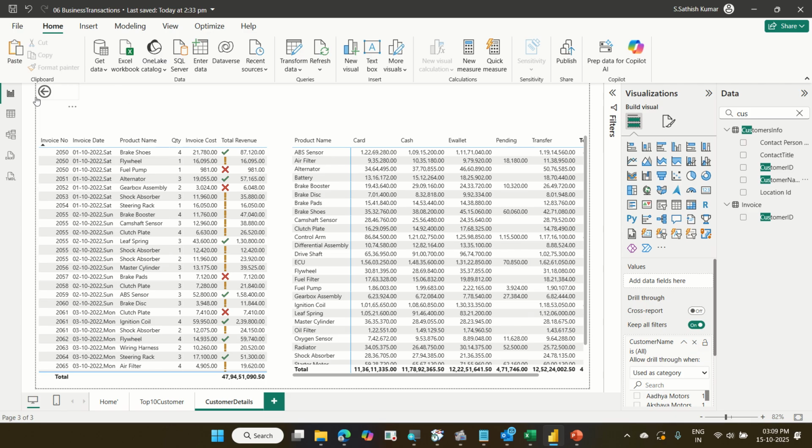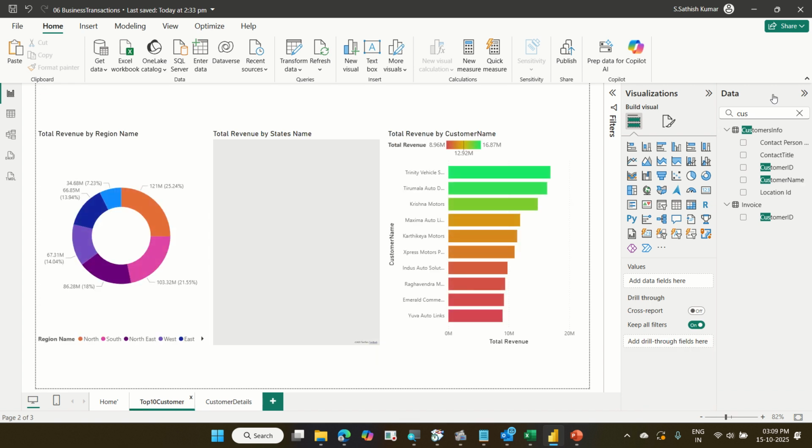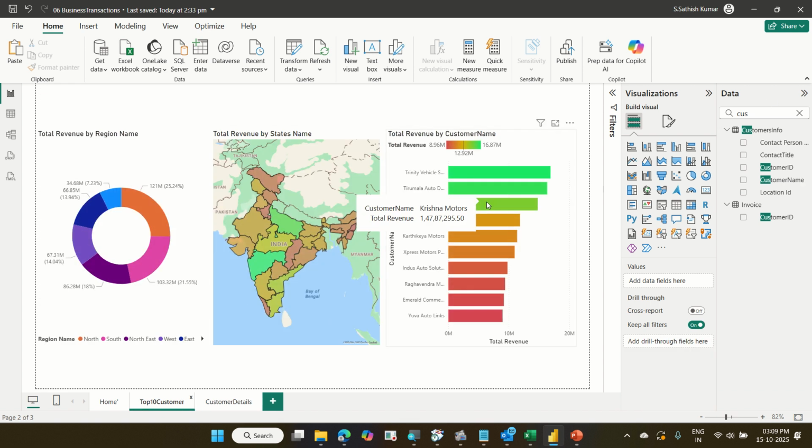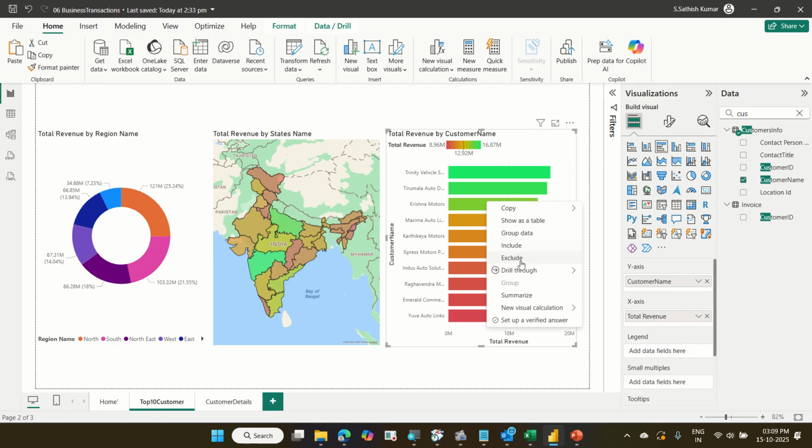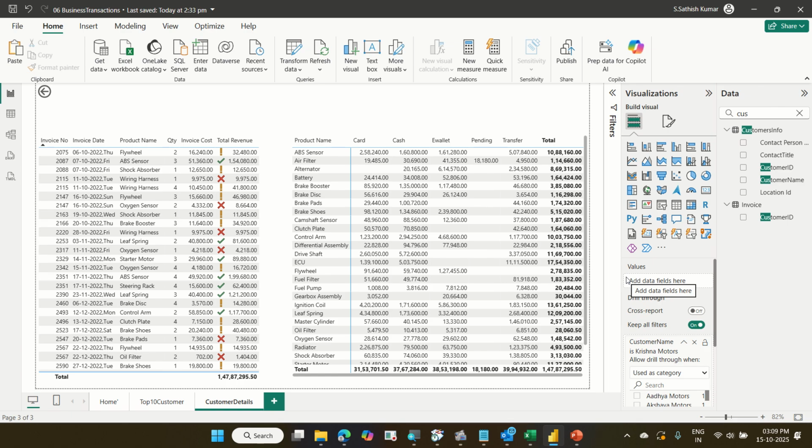One is an arrow mark would have been created. Second, when I go to the main page here and right click on any one of the customers, you can see drill through, go to that customer details. Only that customer's details. This is linking between the pages. How to bring the page here, we'll see in the next part.